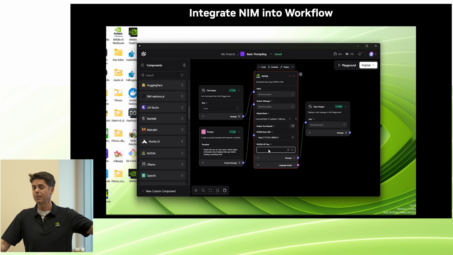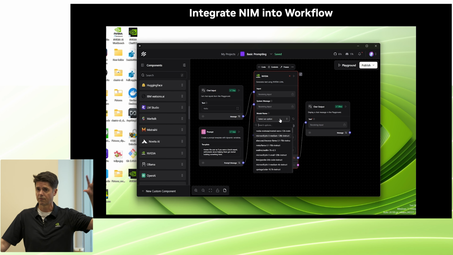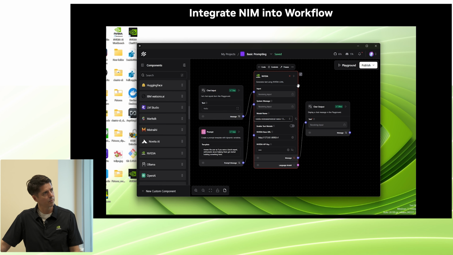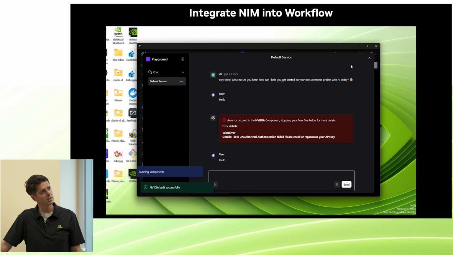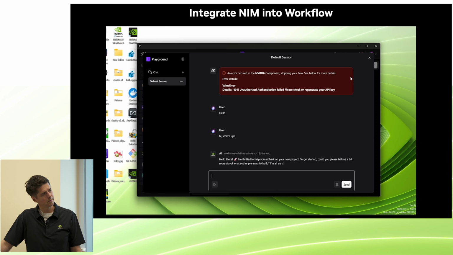Now the IP address here is different because now we're outside of WSL, we're in native Windows, and so we're connecting through the network connection from the native Windows into the VM running in WSL. And then we tell it which model that we're actually using. And now it's built. We can launch the playground. And now we're talking to the NIM that's running locally.